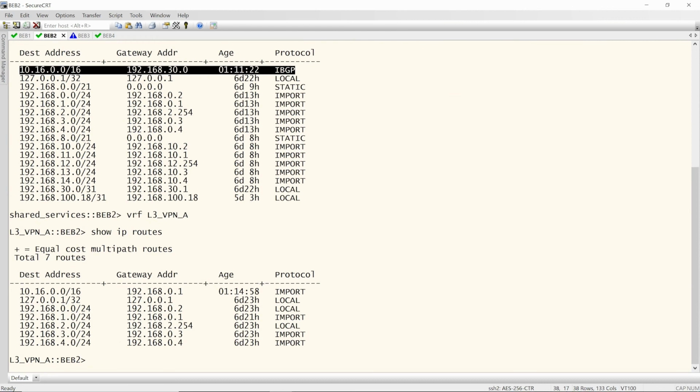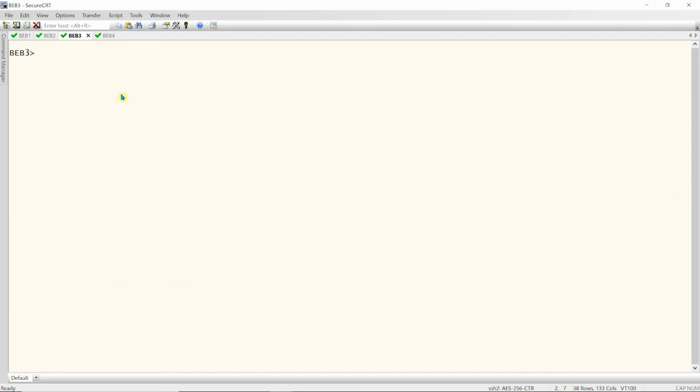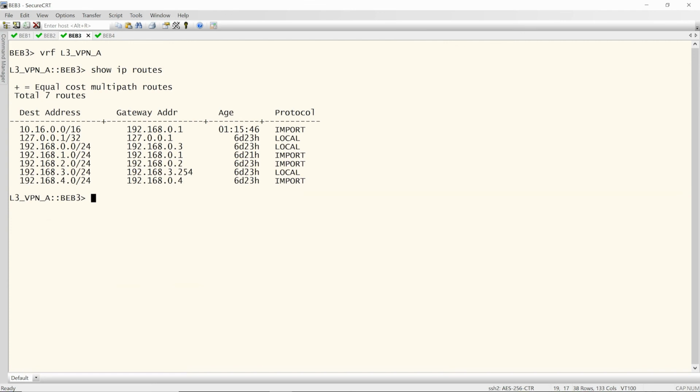Now, what happens on BEB3 and BEB4? Because BEB3 and BEB4 don't have that VRF at all, and they're not connected to that service that links BEB1 and BEB2. So let's check on BEB3. We can go and check the same VRF, L3 VPN A, and we do a show IP routes. And we see something similar.